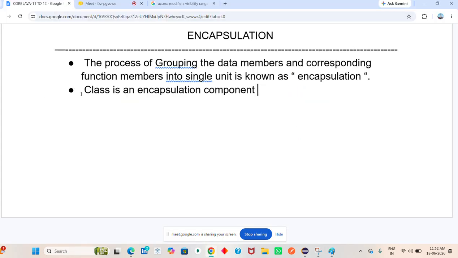Okay, now a class is an encapsulation component, grouping the variables and methods. Okay, are you able to understand, sir, what I am saying here? Okay, sir, done. Encapsulation is nothing but grouping the data.